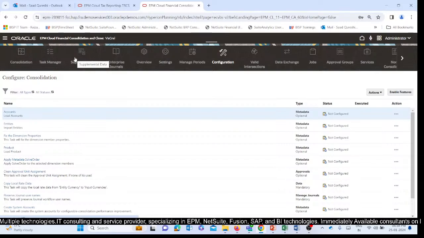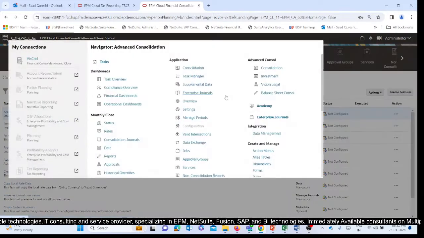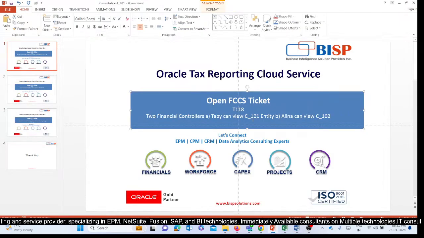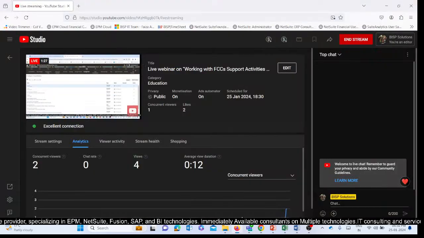So what's the problem? Users don't have access for that particular entity. I will complete the access for those two entities. So in my ticket, Tabby needs to view this particular entity C_101 and Alina can view C_102.